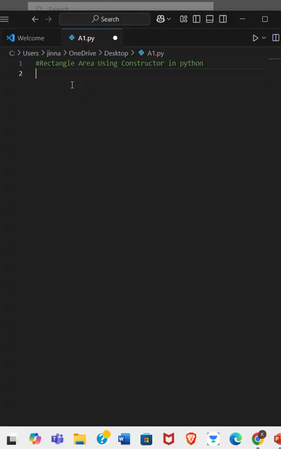So we were just learning about the constructor in Python. Okay, so a constructor is something which is called at the time of object creation, right? So let's try to get the area of a rectangle using a constructor in Python. Let's create a rectangle class.